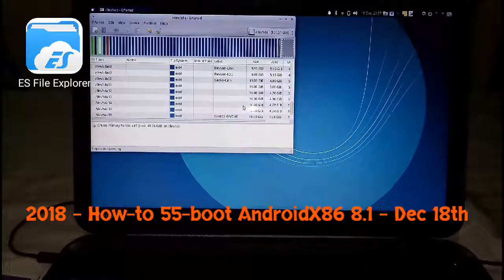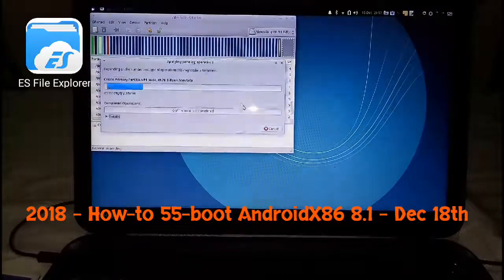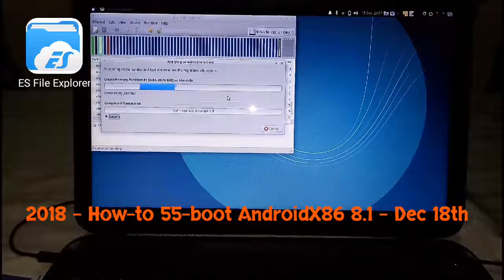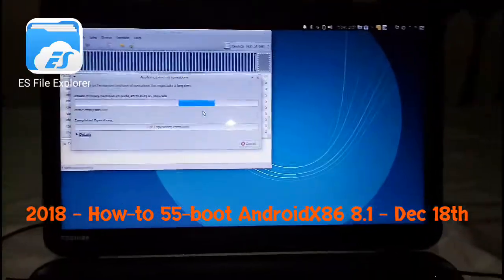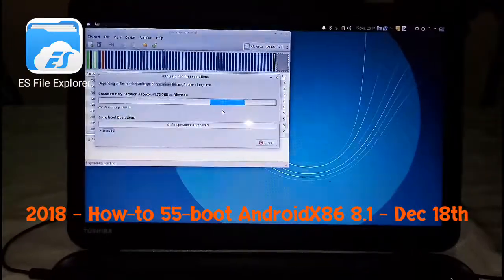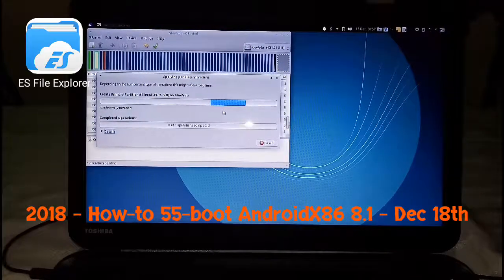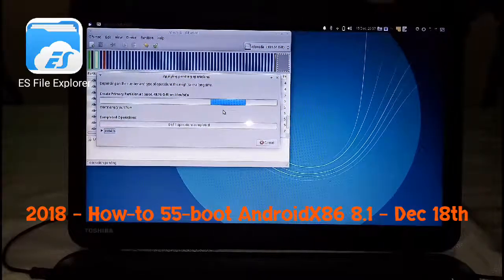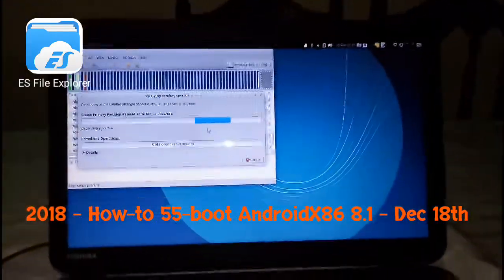Okay, I decided to install AndroidX86. So what I have to do here, I downloaded the ISO. I did verify the ISO to see everything was right. Then I created a live USB right here. I created a live USB.